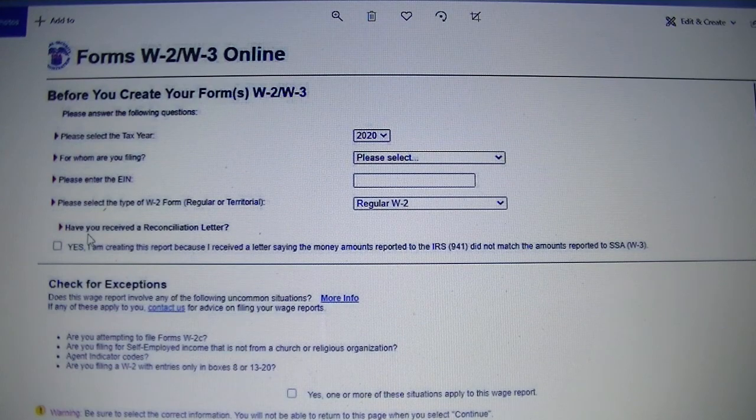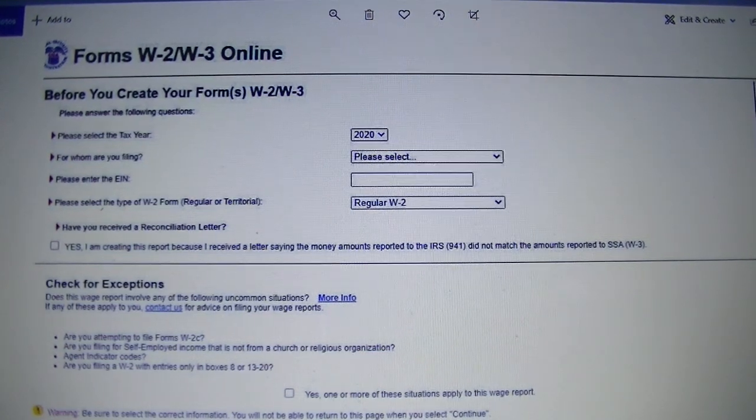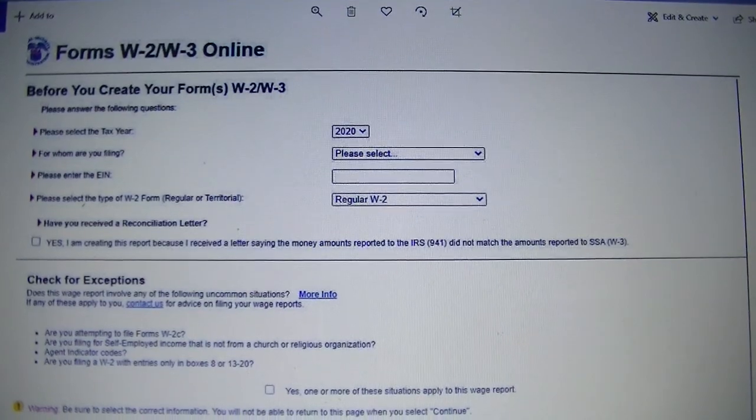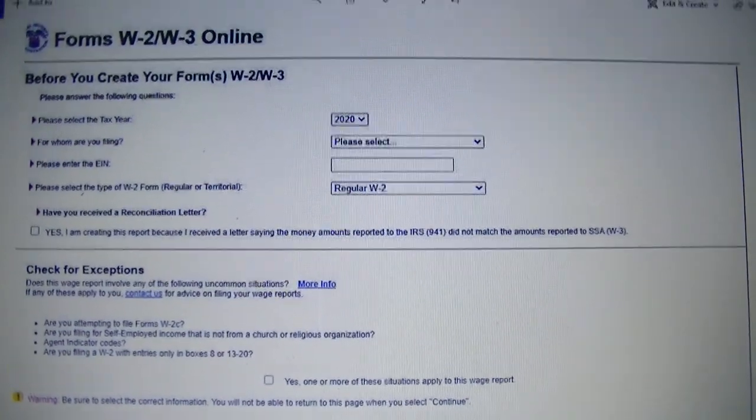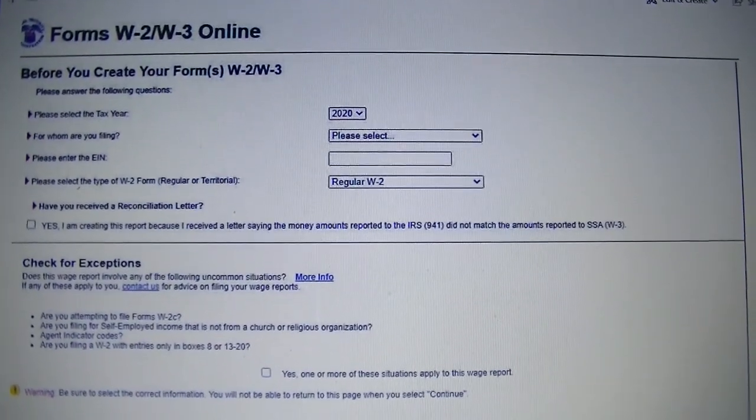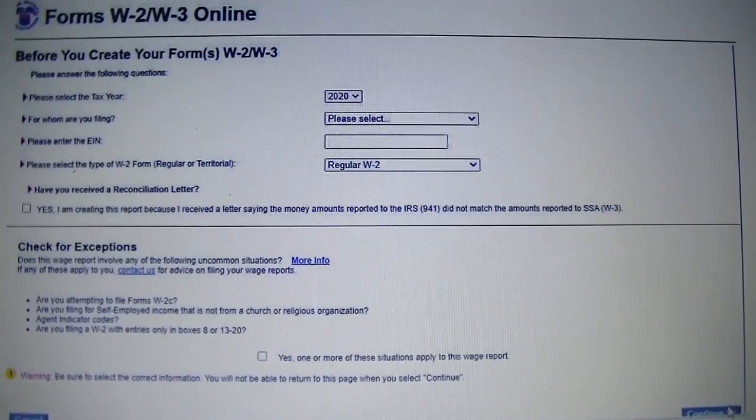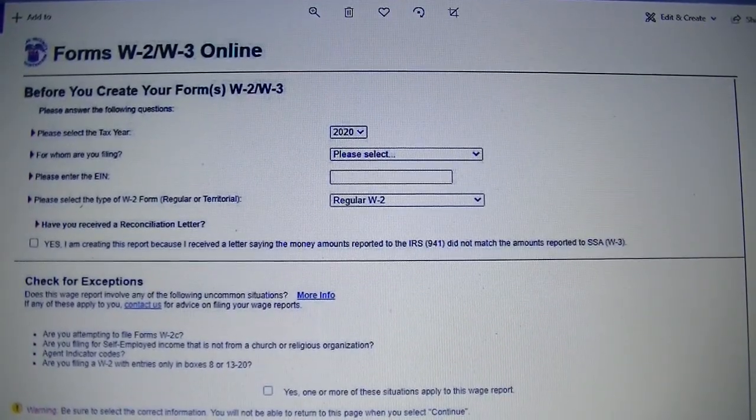So, have you received a reconciliation letter? If you have not, you just don't click on that. You just leave it blank. And there are some exceptions here. If none apply to you, you just leave it blank and click on continue at the bottom of the screen. At the bottom of the screen, on the right side, you have continue and you click on it.